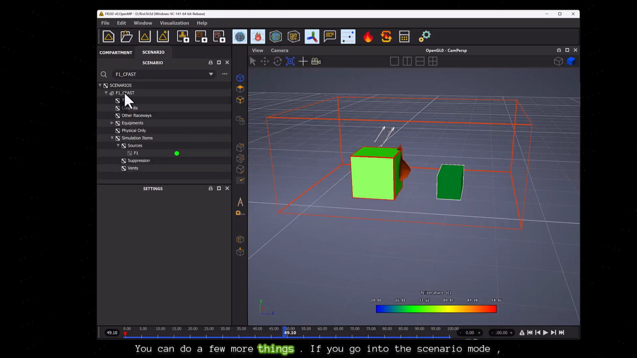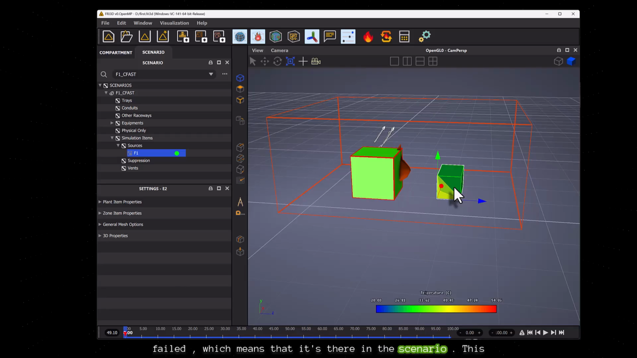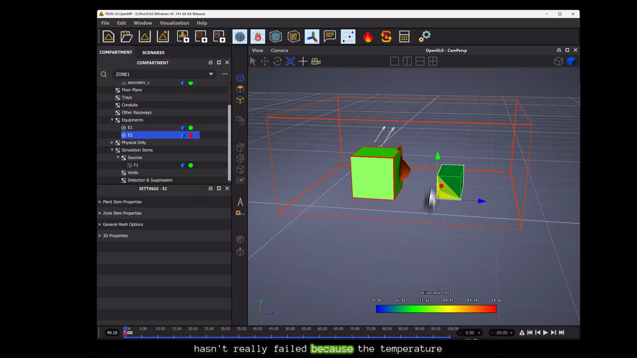You can do a few more things. If you go into the scenario mode, you see the scenario. That's the new scenario which has been created. And you can go to the other scenario. That was a default one which is there. You can leave it over here, and you can see this F1, the equipment which is part of this intersection of this fire, which is where it started from, has failed, which means that it's there in the scenario. This hasn't really failed because the temperature of its default failure hasn't been reached, and the default is 100 degrees.